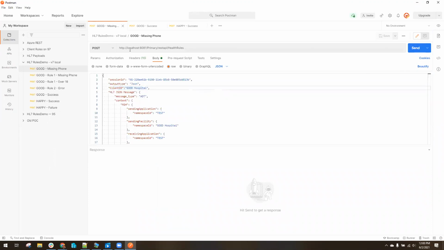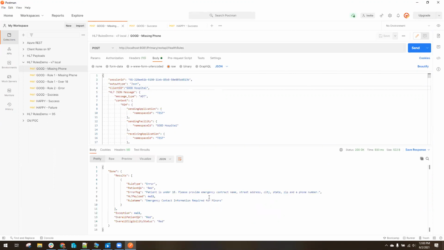Now, when I hit the send button, we're actually calling that workflow as an API. So I'm pretending that I'm calling this from another system right now to see what that result would be. If I go ahead and hit send, it's going to process through this, and we'll see that this one comes back and returns that the patient is under 18 and they did not have that emergency contact information filled out. So we're able to receive that error message and know immediately what has actually transpired.